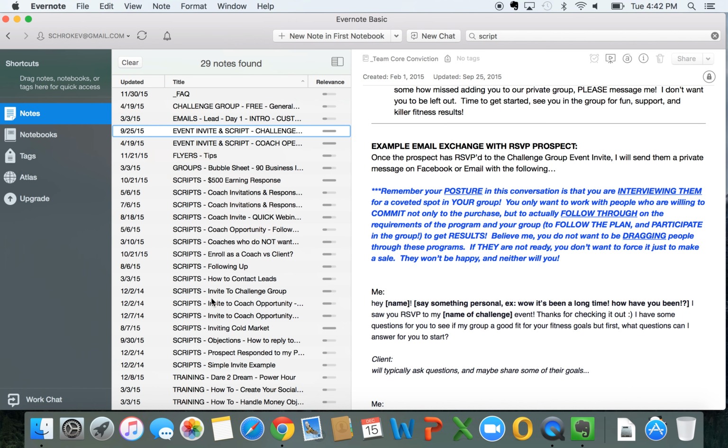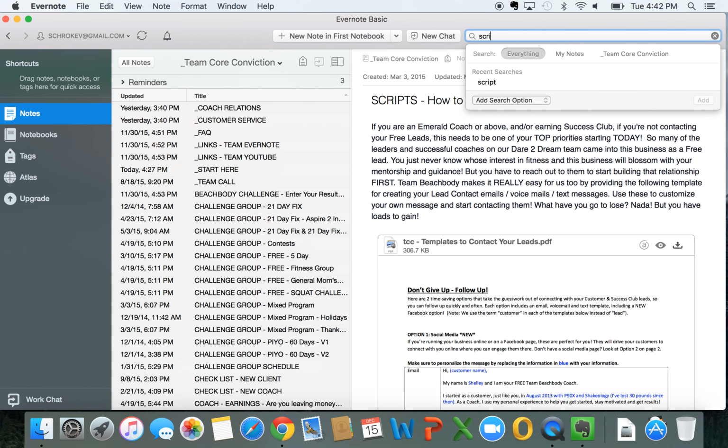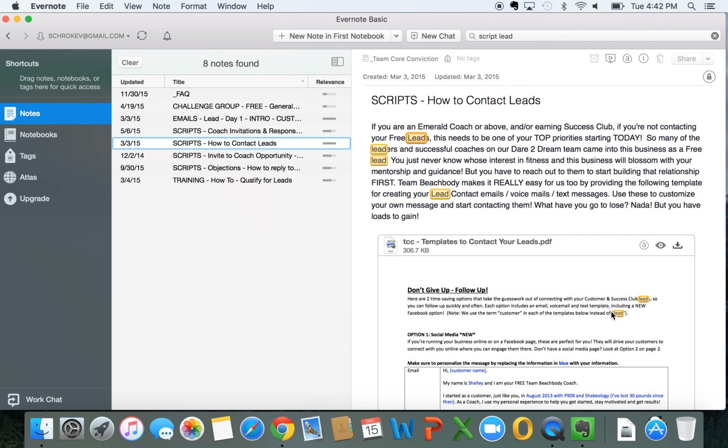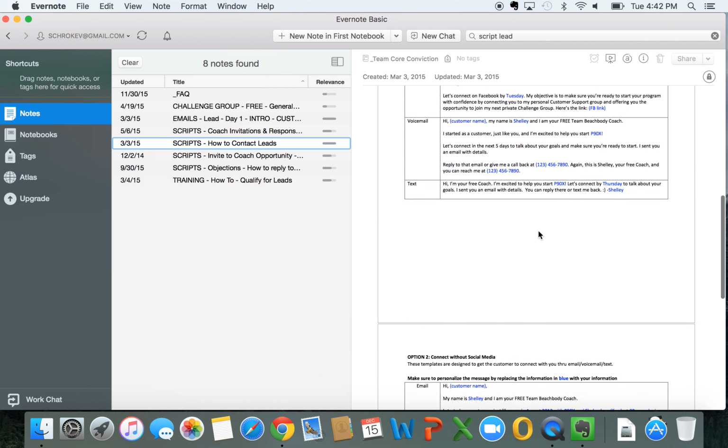If you wanted to find a script for how to contact leads, again, you would type in something like script leads. It's going to pull up all the scripts that have anything to do with leads, so you can quickly see, okay, here's the one I want. Click on it, and it walks you through the information that we've put in there.